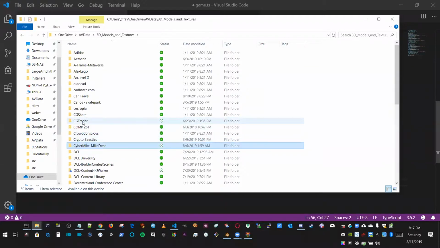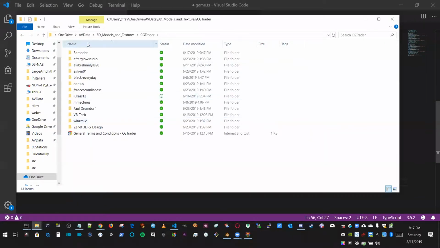If it's where I got it from, like the CG Trader site, then under here I have who the maker is. And I do that in part because I want to keep track of who made it, because it may have licensing conditions that I have to meet. Like I may have to give a credit to the maker, or I may want to, even if I don't have to.